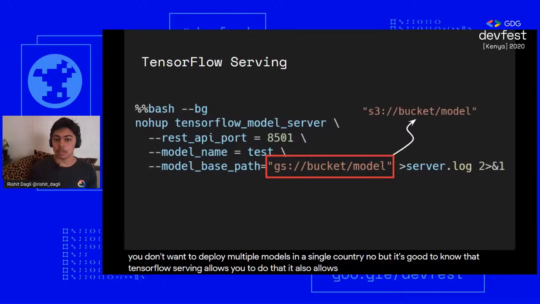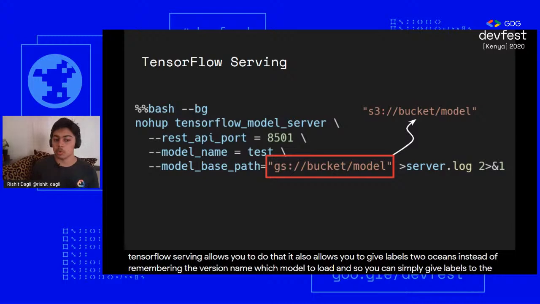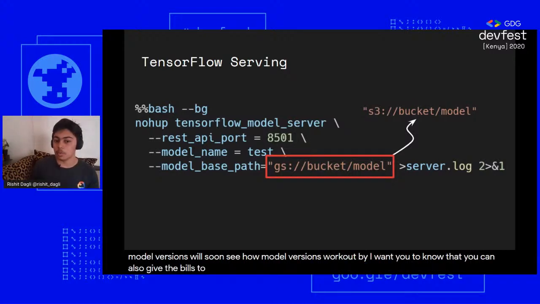It also allows you to give labels to versions. So instead of remembering the version name, which model to load and serve, you can simply give labels to the model versions. We'll soon see how model versions work out. But at this stage, I want you to know that you can also give labels to the model versions.